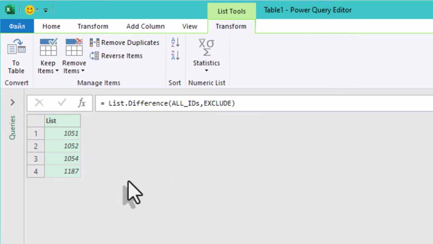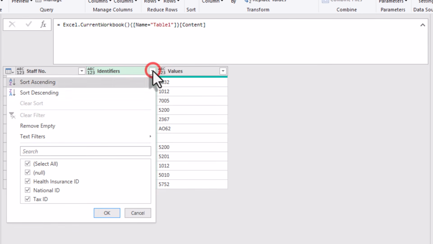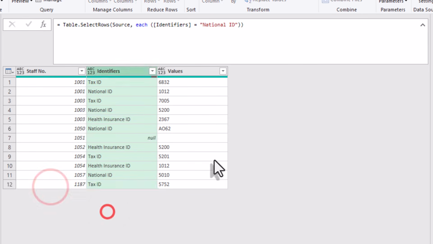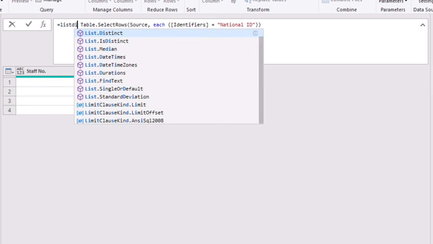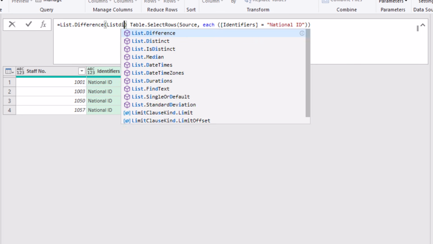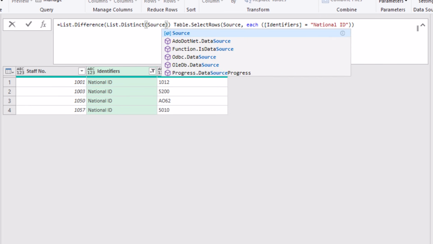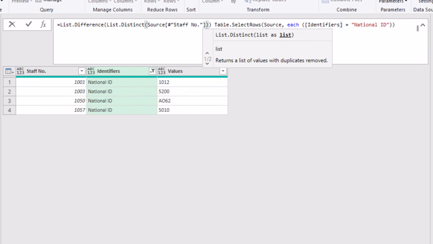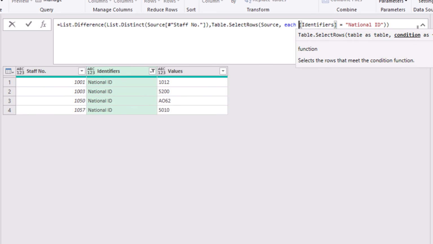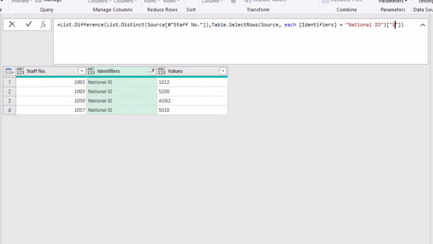And there it is, a unique list of every staff member missing a national ID. Clean, no manual checks, and ready for reporting. If you are already comfortable with list functions, you could condense this into one line. But if you are still learning, breaking it into steps is better. It makes the logic obvious.